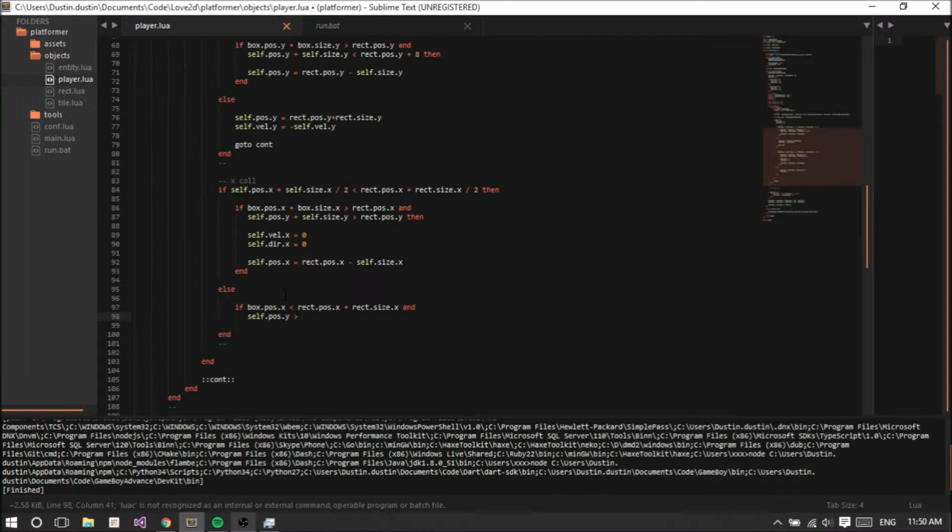Okay, so we're doing the exact same thing basically as right, but just left. Y is greater than rectangle.position.y. Then let's end it. Sublime's not working with me today. It's kind of annoying.